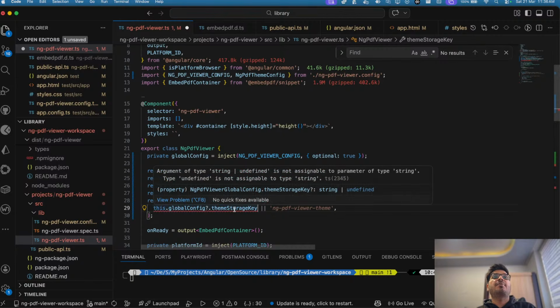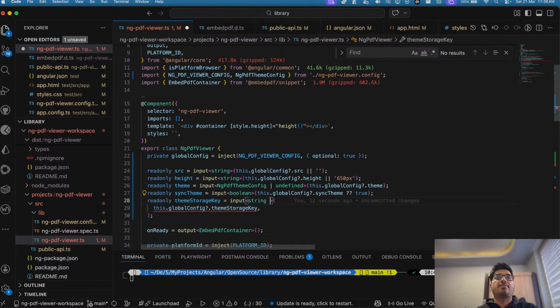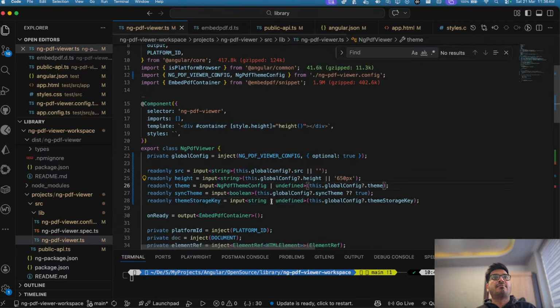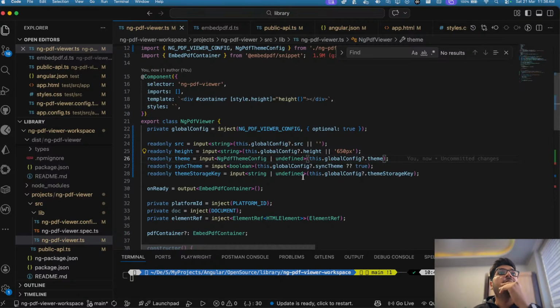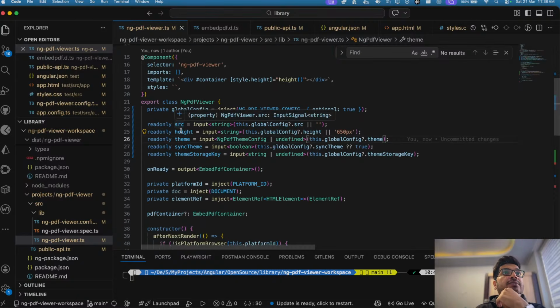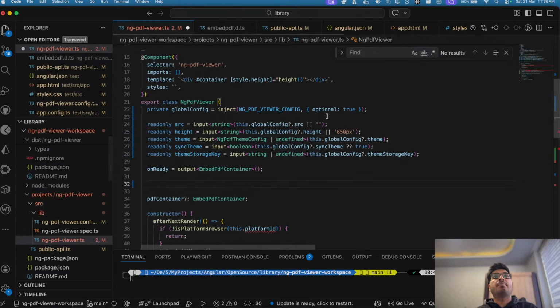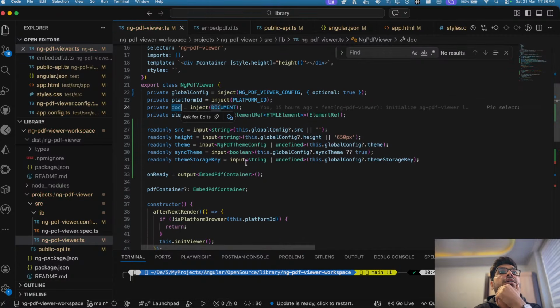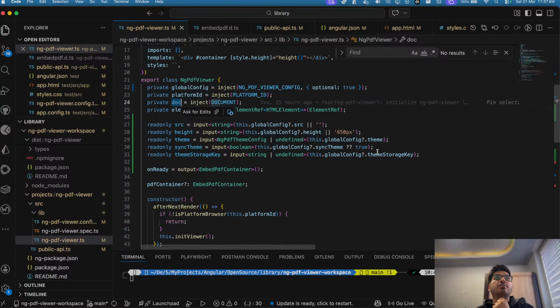Oh, this complains because we have to make this undefined. There is a high chance this could be undefined as well, so let me add that. Now let's figure out what else we have. We have source, this. Let me do one thing: let me move this private on the top, which is required. Okay, we will use this. I'll tell you why we have this doc. So: source, height, theme, syncTheme, and themeStorageKey. Looks good. What else?